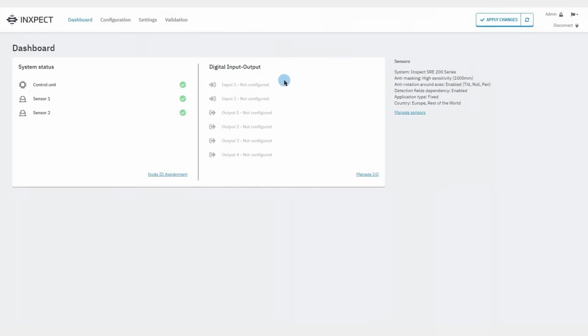In the center of the page, we can find a list of all the digital inputs and outputs, with all the functions assigned to them. On the right-hand side, there is a summary of the current settings.